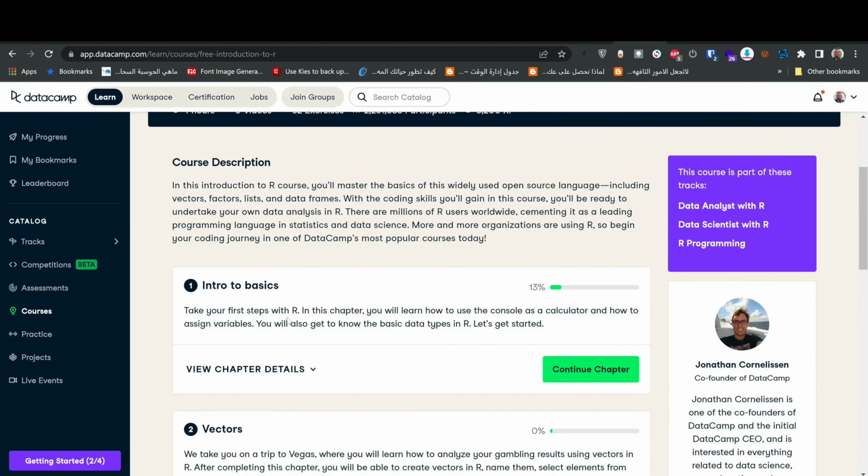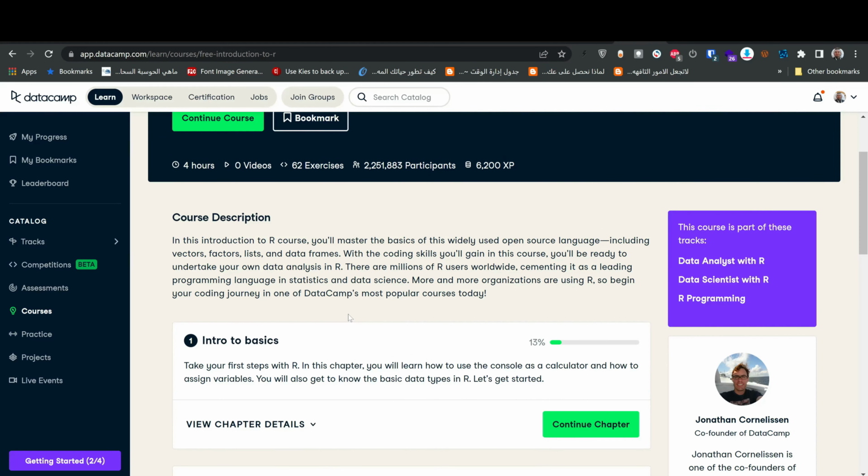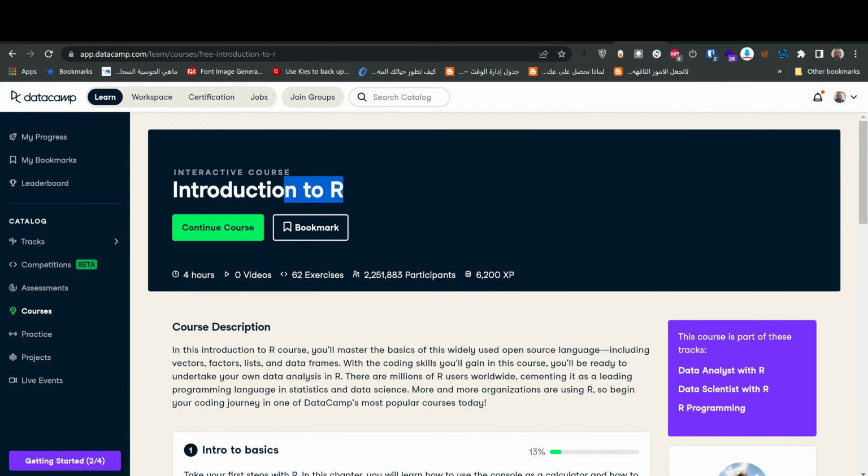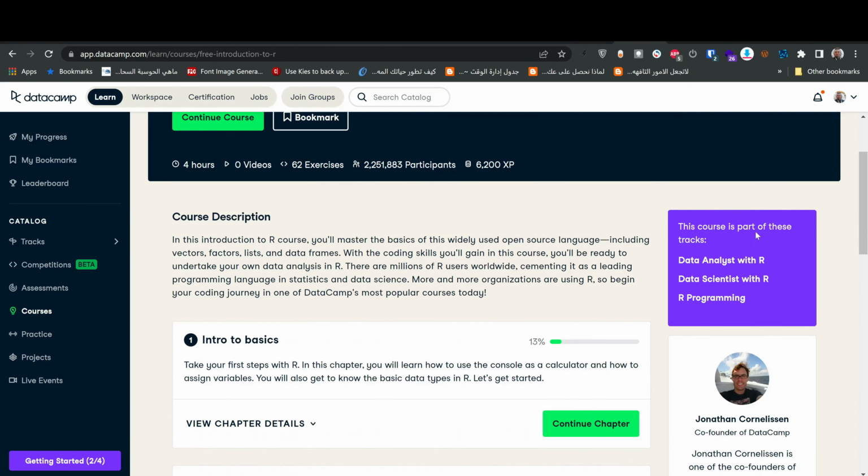Sometimes it's going to be 4, then they will add the 5th one, and then they will add the 6th one, and so on. And as I said before, all the skill tracks and the career tracks are a bunch of courses which are grouped. So when you take this course, they will tell you that this course is actually a part of Data Analyst with R, Data Scientist with R, and R Programming.